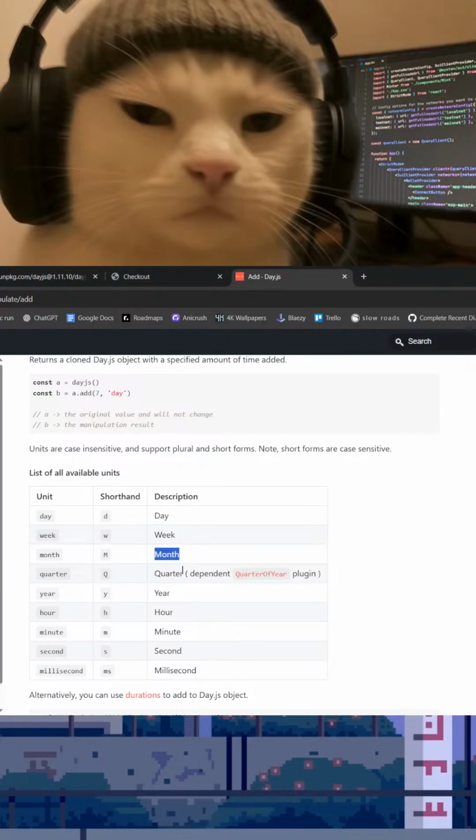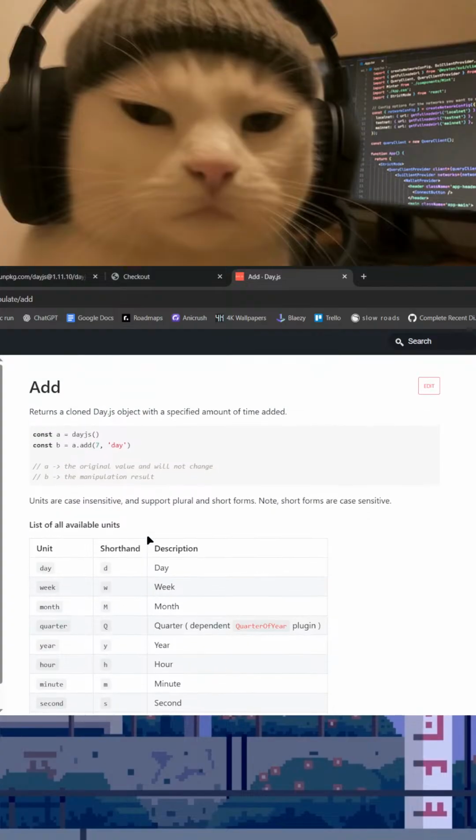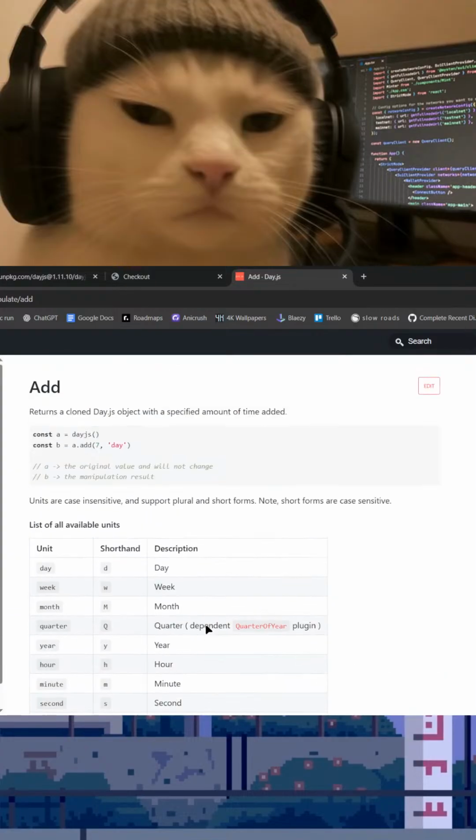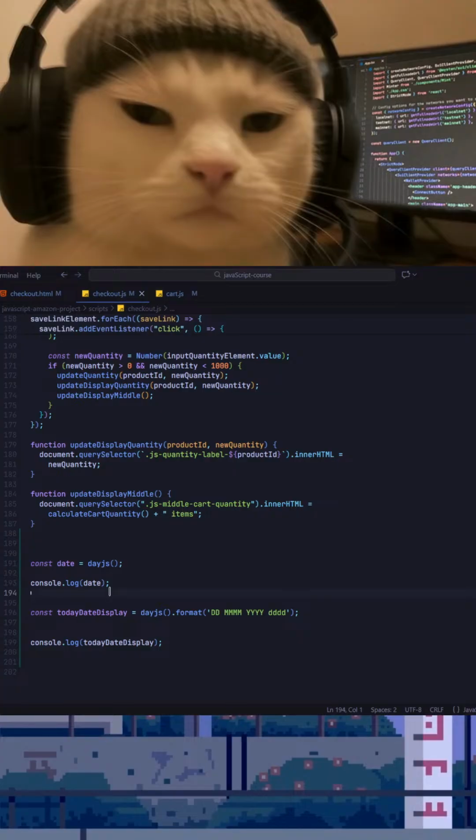Days, week, month, description, shorthand, D. Okay. Can I use shorthand like here they say days? Or alternatively, you can use duration to add day result. Days add duration. Okay. Let's see if I remove this where this thing goes. Come back here. Okay, it has to be saved somewhere.